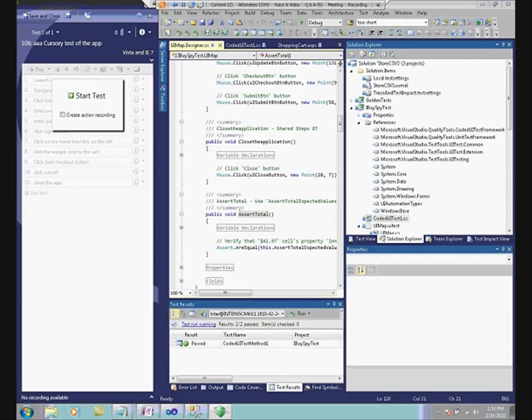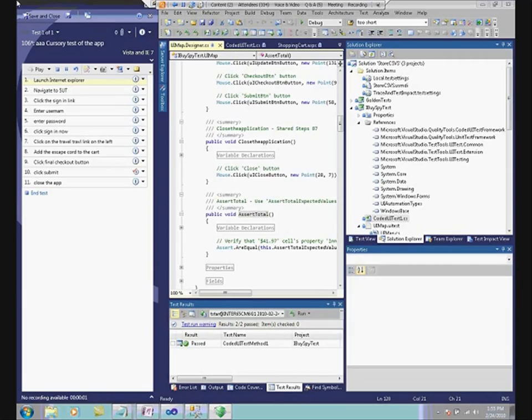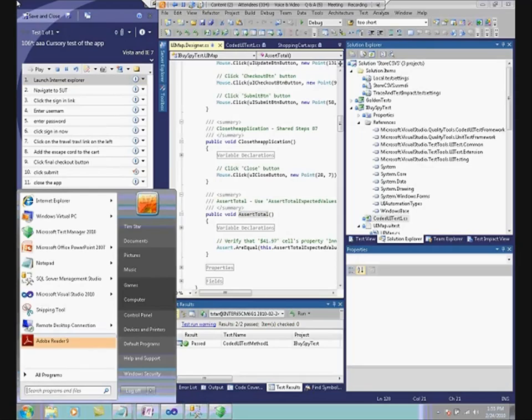best we can. So the first way I'm going to perform this test is I'm just going to start the test without creating this action recording, just to go through the steps of what it's like to use this tool to help guide us in completely manual tests. Okay, so my first step is going to be to launch Internet Explorer. Go ahead and launch Internet Explorer.